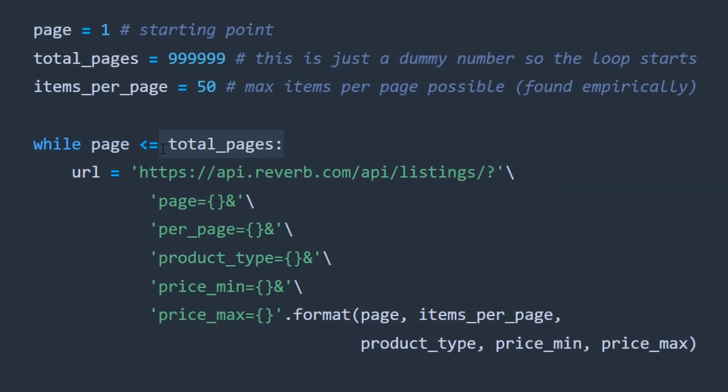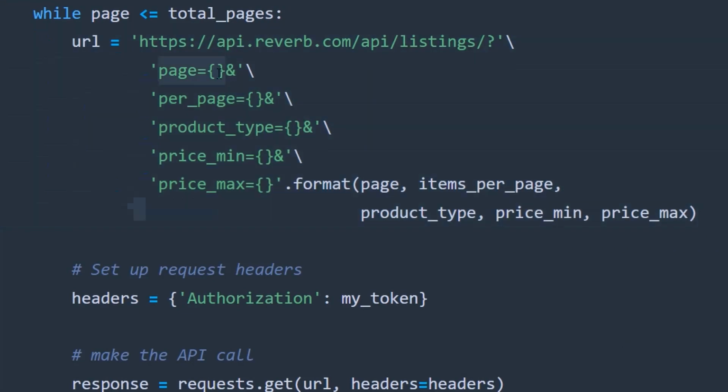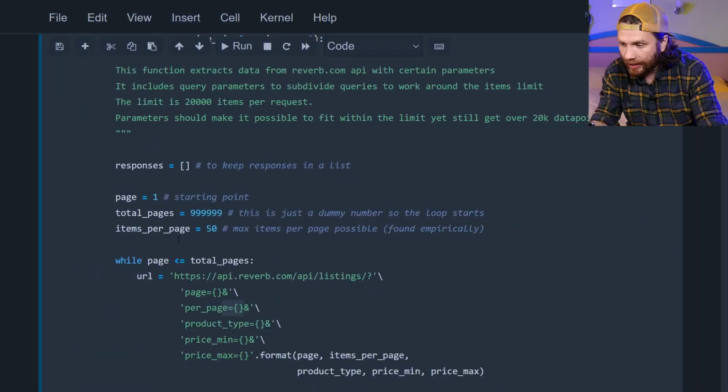Items per page, we previously used 24. I empirically found the maximum is 50. While page is less than or equal to total pages, so unless we reach the end of the pages, keep requesting. Page number here, per page, set by default.